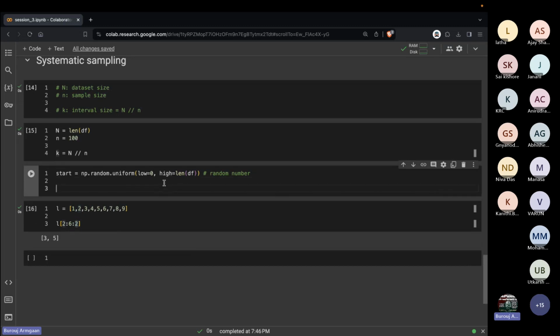So you can simply do df.iloc. You begin from start, you go all the way to the end, so you don't supply anything in between, and just supply k at the end. So this would be a systematic sample.